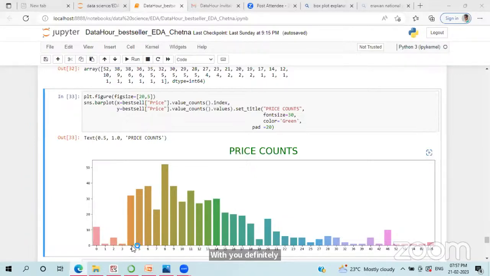Okay, so padding is what you can see between the bars. I think between the bars you can see some gap. So that is the padding, or also the width of the bar. That is also the padding.